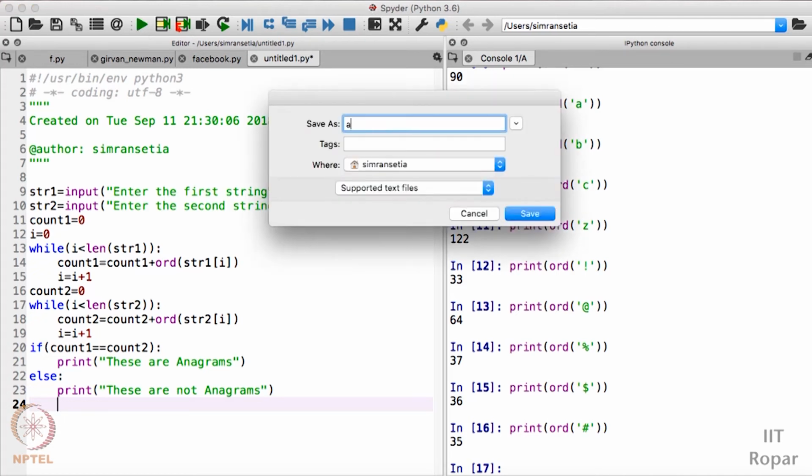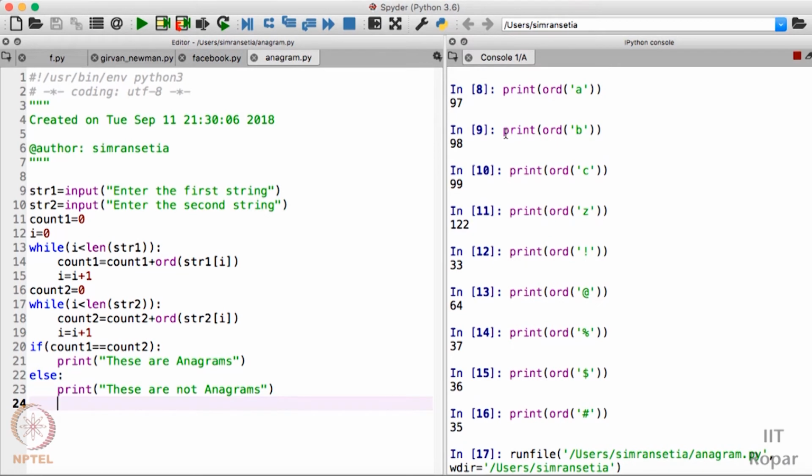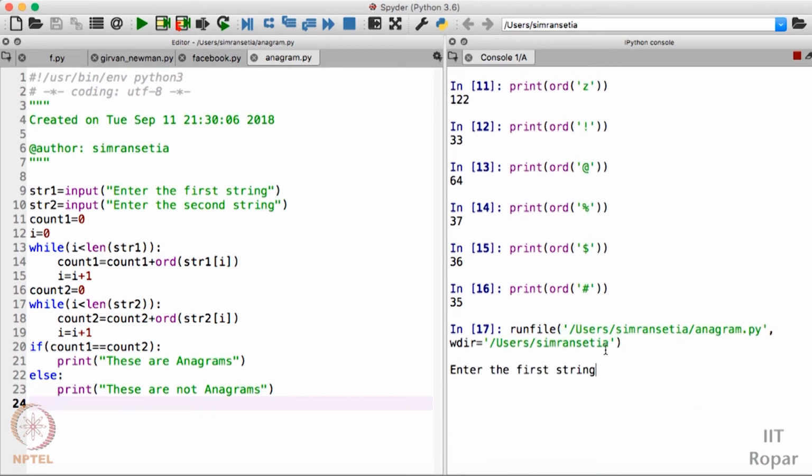So I'll write anagram.py. I should enter the first string. For example, I entered listen. Then I should enter silent. As you know, listen and silent, these both make anagrams. But it is saying these are not anagrams. I think we did a mistake here.